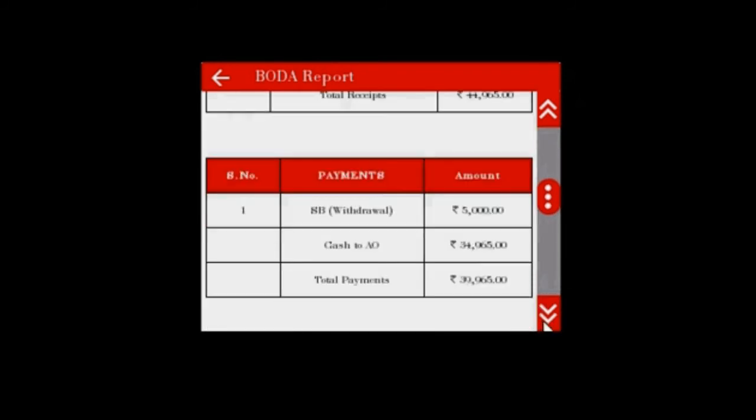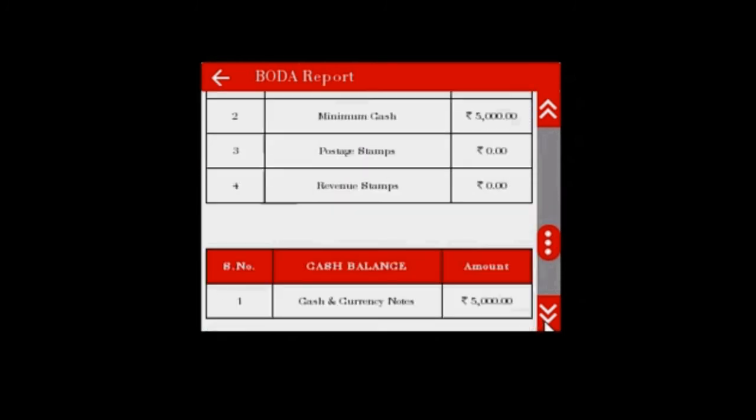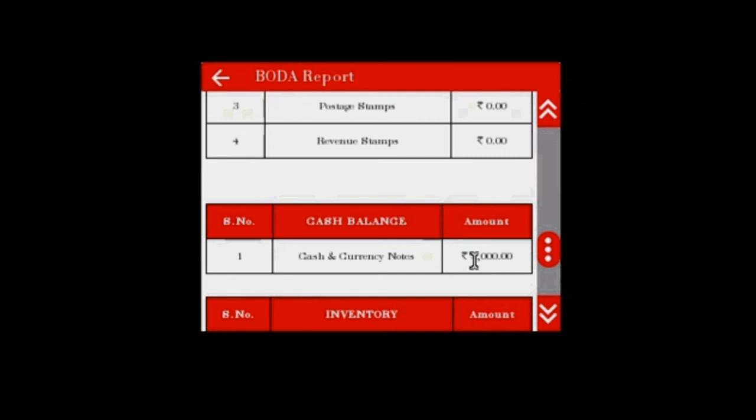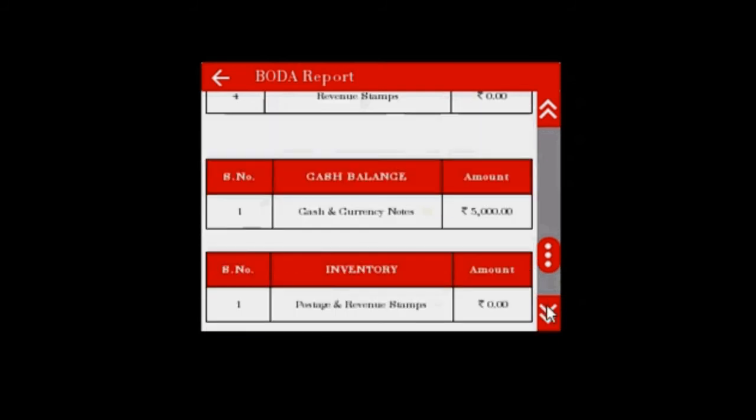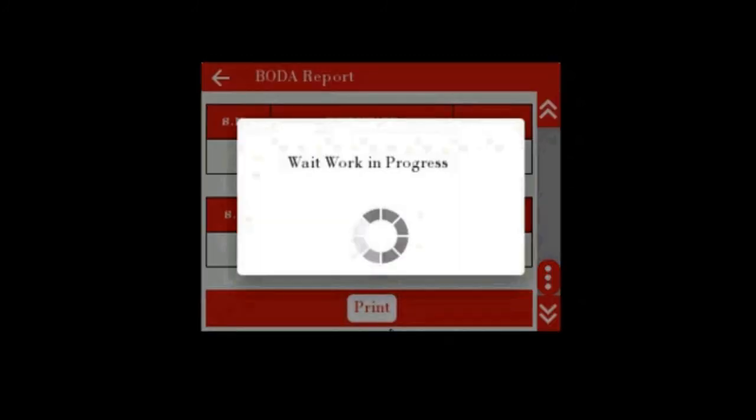Cash opening balance is 5,000. RD deposit, SB deposit, SB withdrawal, PLI, everything is there. Withdrawal portion is there. Now the minimum cash balance: cash in hand, cash and currency note in hand with BPM is 5,000. Postage stamp, stationery, nothing is there. We are going to print it.